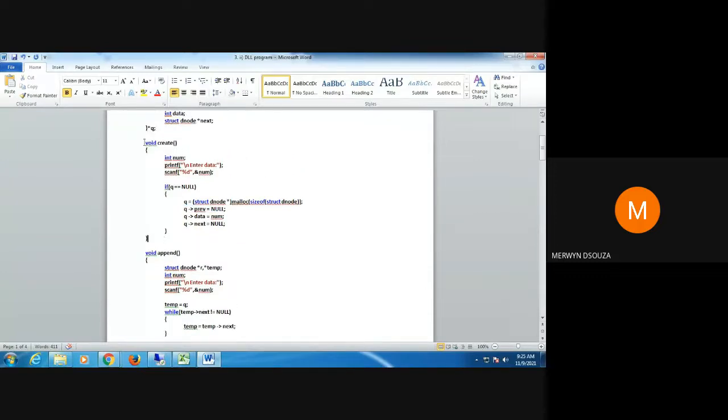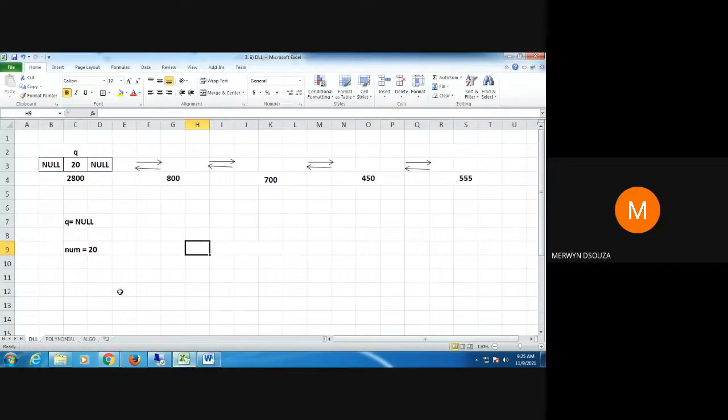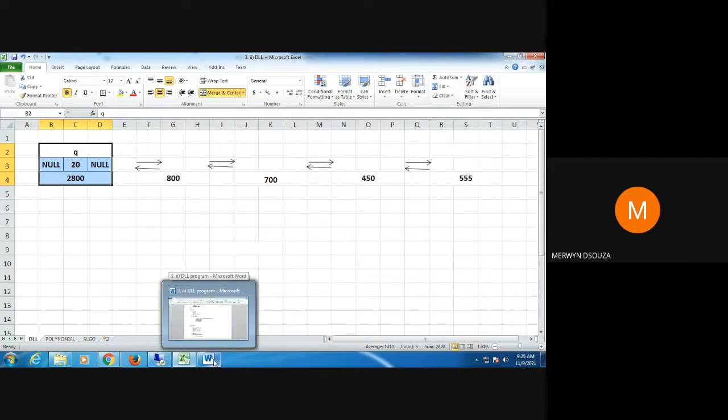So when you exit this create function, the temporary variables, which are the temporary variables? Num is a temporary variable. Now q is not null, so let me delete that. Q value is now 2800. So this is the present situation when you exit the create function.